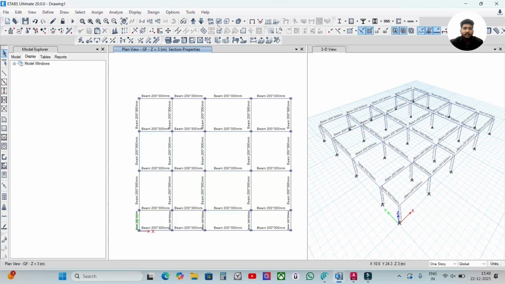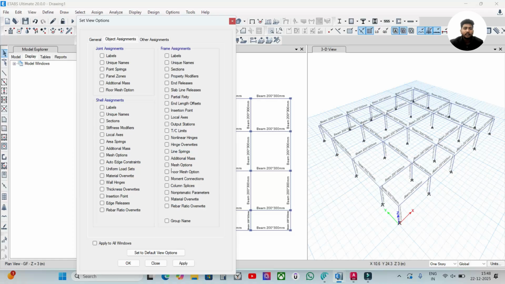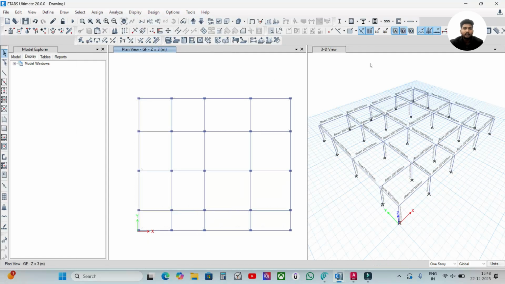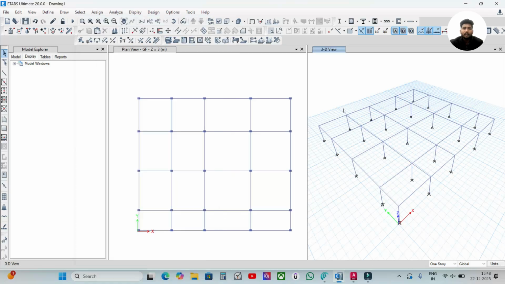First of all, we will set this view: go to this set view options, go to this object type, just click on apply and click on OK. Here just undeform it, and all the details of it will be gone. Just click on the 3D view and undeform it. If it is not undeforming, we have to go to this set display options. In it, a window will open. Just click on this object assignment, choose here the section, click on apply and click on OK. The section properties will be gone.